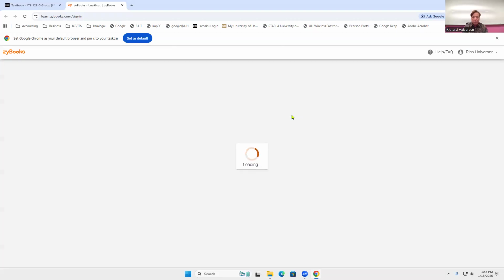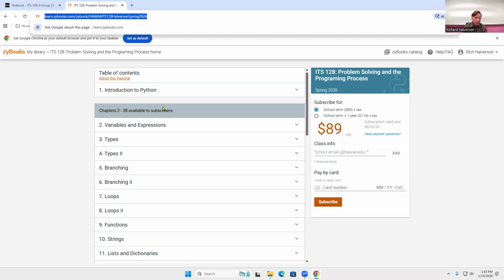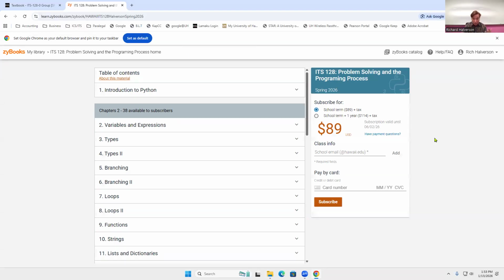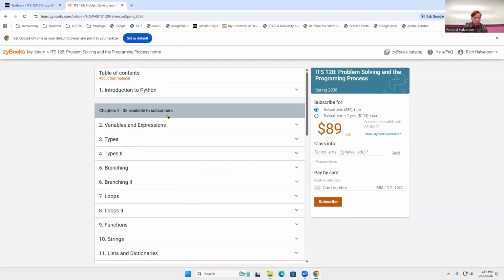But first I'm going to show you, if you don't have a Zybooks account, or you haven't purchased the textbook yet, when you go to this textbook link, it'll look like this. And so here you subscribe and you buy it for $89. It's good for the semester. And what you probably want to do is to download the textbook. You can do that.